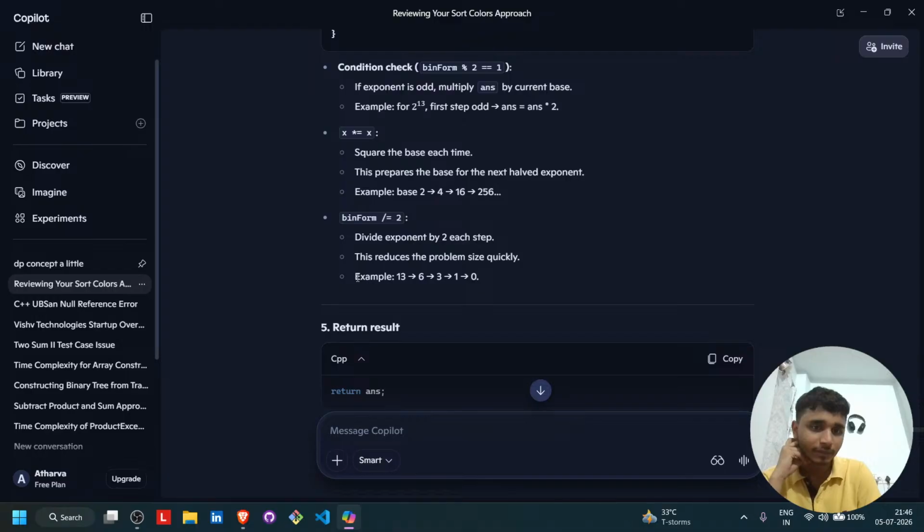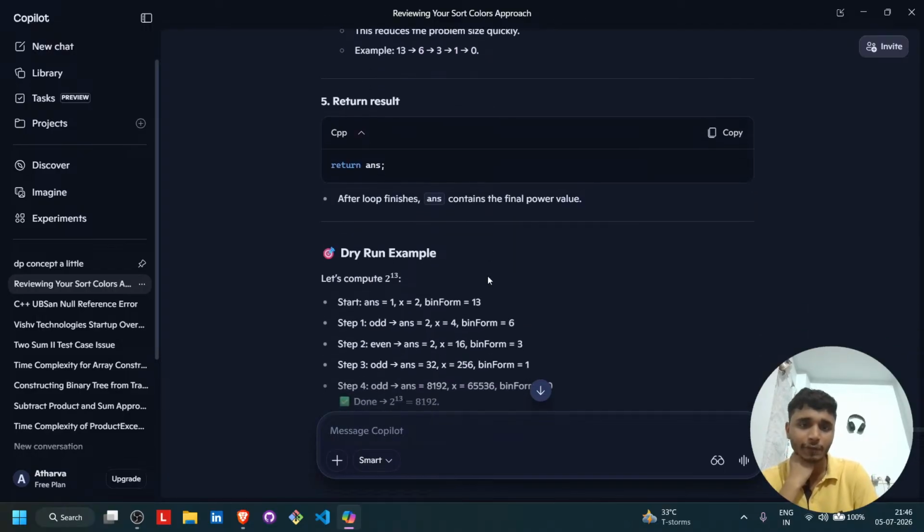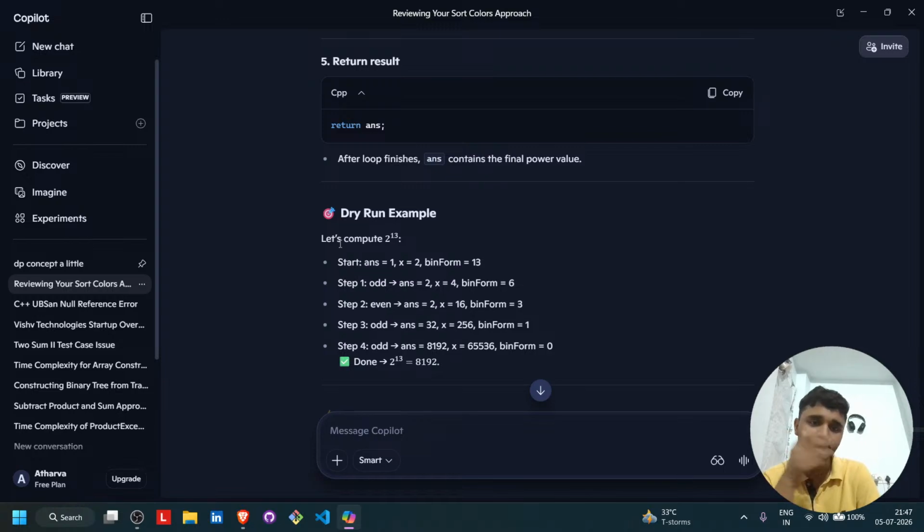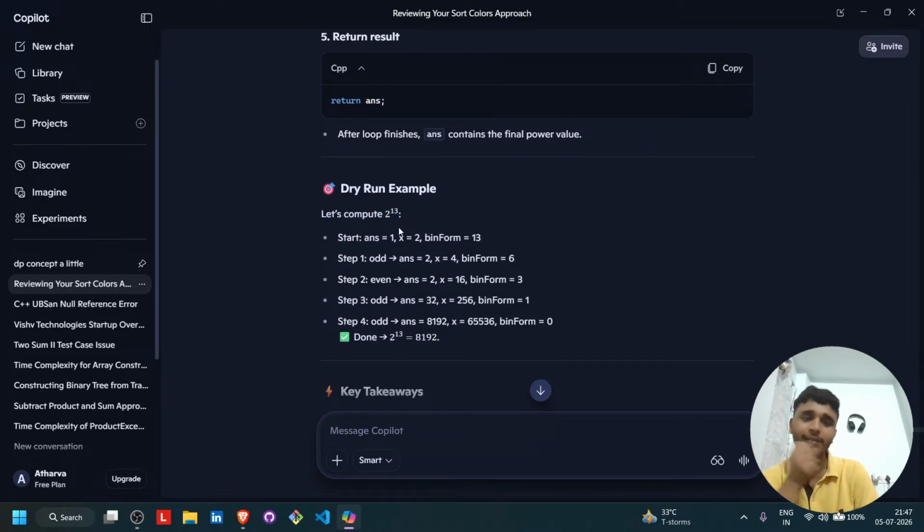For example, 13 is reduced to 6, then 3, then 1, and then 0. Return the answer after the loop finishes. Here is a random example given. We have to compute 2 to the power 13. Start the answer with 1. x is 2 in the starting. The binary form is 13.